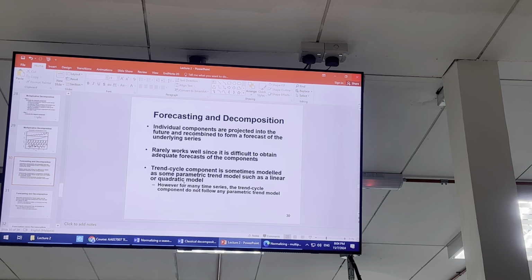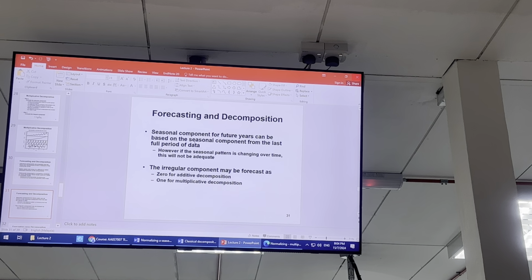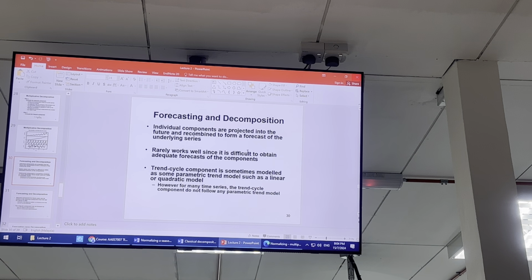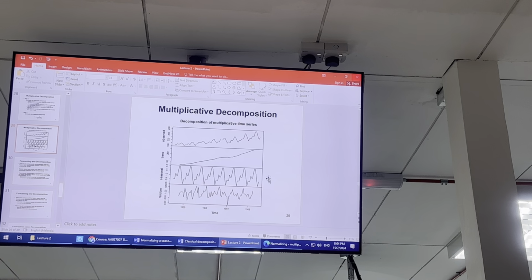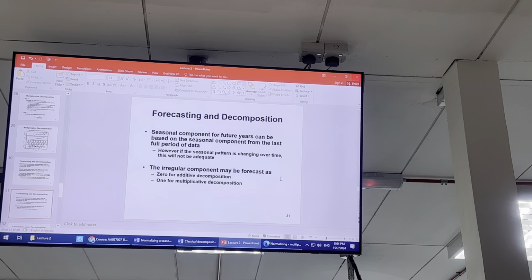The seasonal component for future years can be based on the seasonal component from the last full period of data. So we can just use this to estimate or predict the seasonal variation, the index, for the future. However, if the pattern is changing over time, this will not be adequate. But that's fine for additive, and also for multiplicative it is okay.